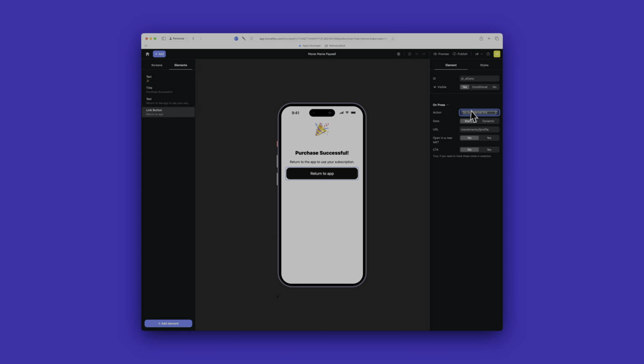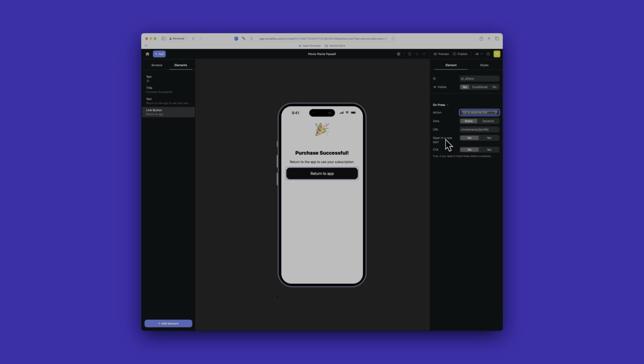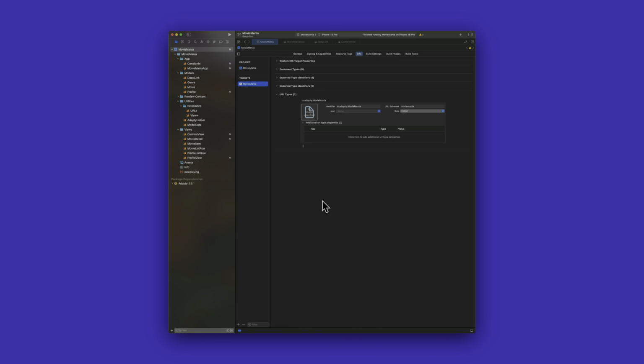And then for the action, I'm going to choose go to external link on the on press action. And then I'm going to enter in a URL that is a custom URL scheme that I'm going to define in my application to respond to when it is opened on my device. So in this case, it's moviemania://, and then the host is going to be really a variety of choices to take them to deep link them into a specific area of the app. I'm going to take them to the profile to show them that the subscription has finished and that they are now subscribed.